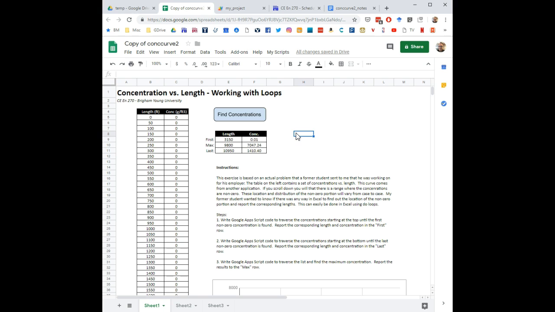So again, that's a very quick overview of some of the capabilities of Google Apps Script in Google Sheets. And you can really do some very powerful things. And so if you're comfortable with Visual Basic and Excel, I encourage you to dive in and take a shot at using Google Apps Script and Google Sheets.